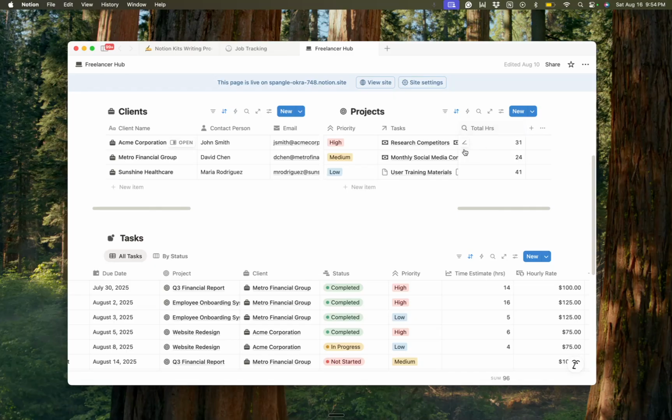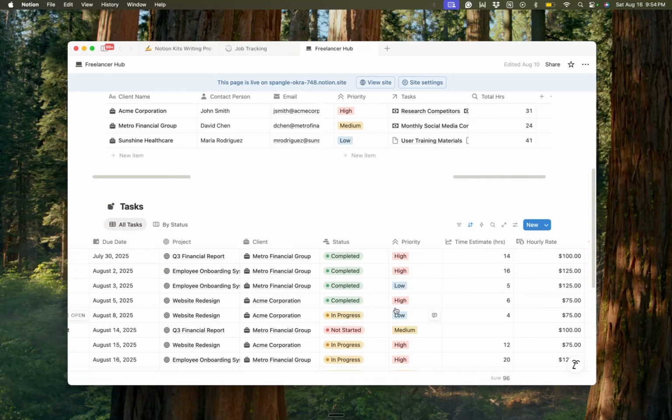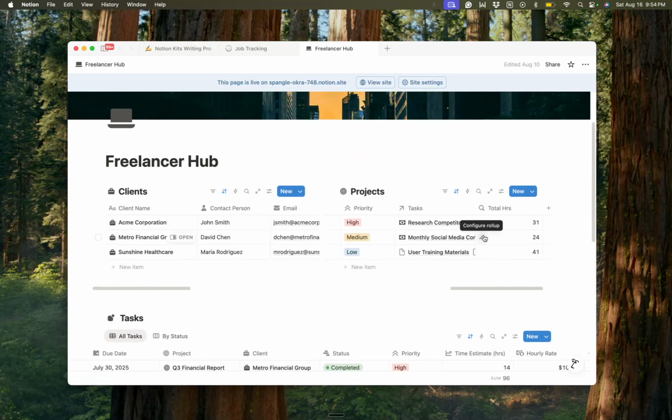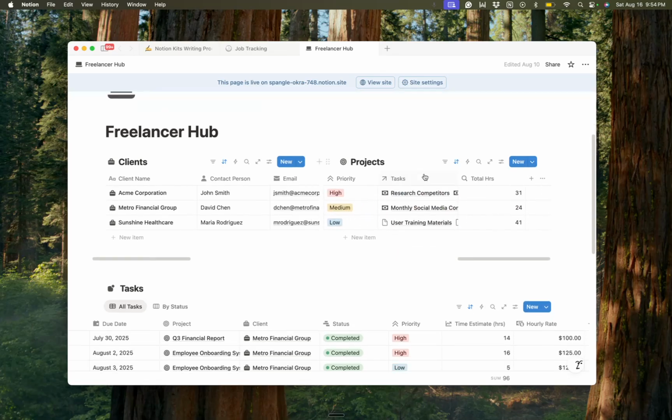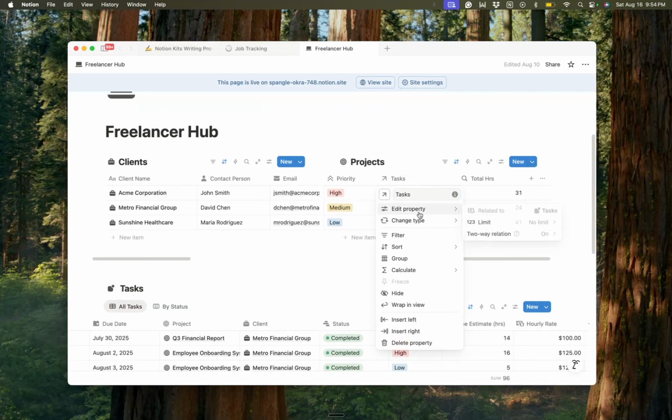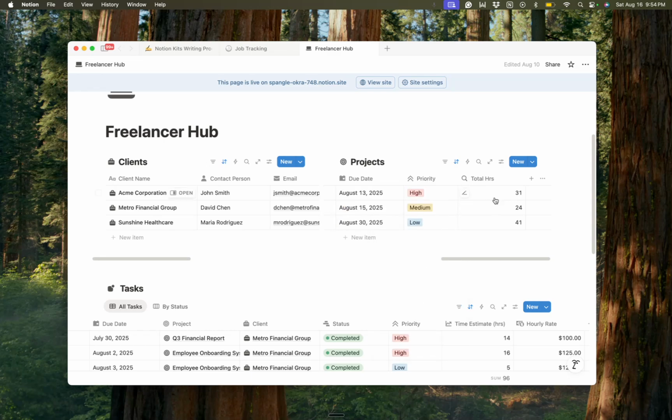We can see per project, total hours. It's looking at all the tasks and the associated hours to each of them, saying, all right, 31 hours, 24 hours, 41 hours for each of these projects. To keep it cleaner, since we needed this column when we set up the two-way relation but it's really not that useful to me, we can simply hide it and just keep this roll-up column.